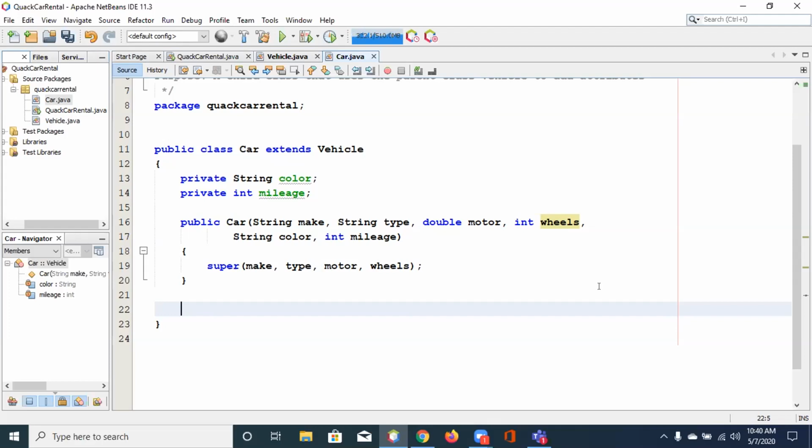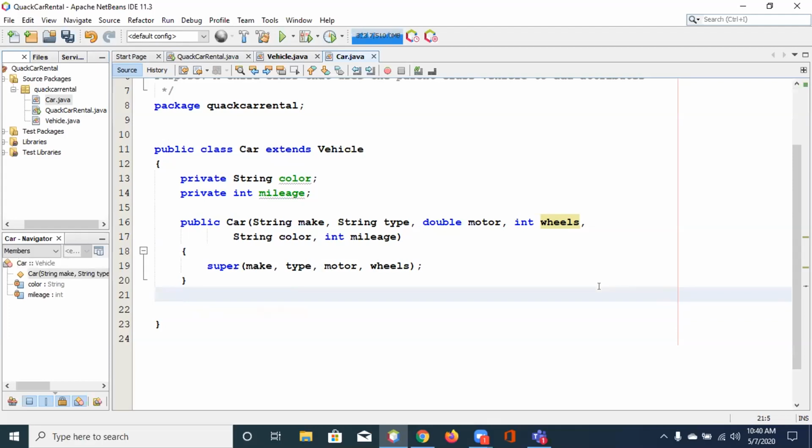Okay. So is super a keyword then, or have we just created another variable? Nope. The keyword. Notice it isn't a variable. There's nothing assigned to it. Okay.